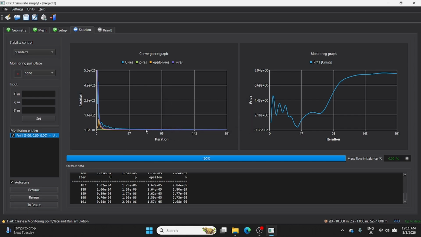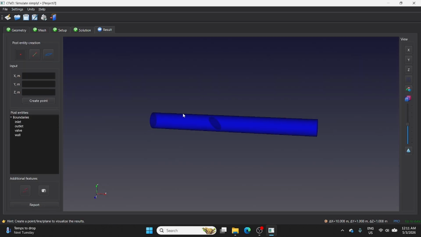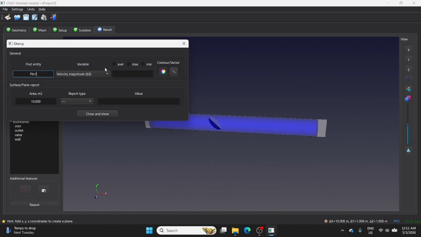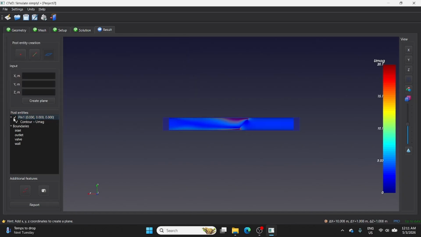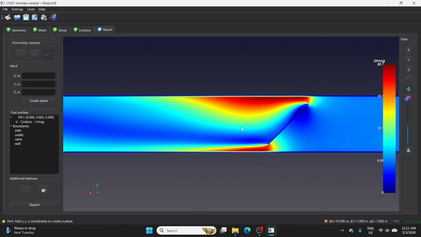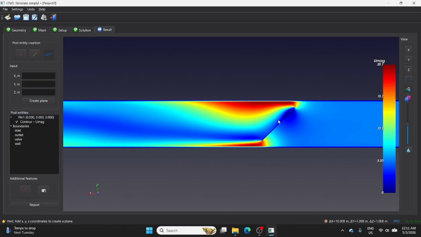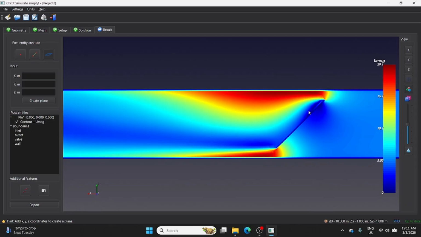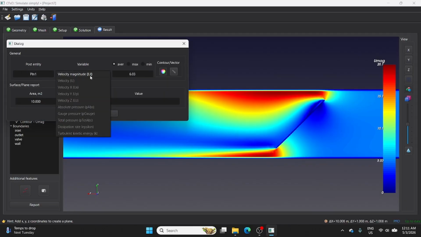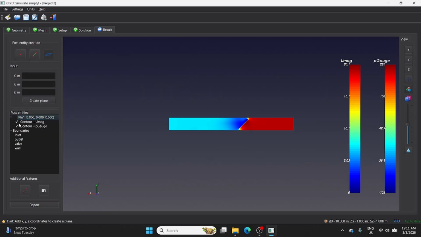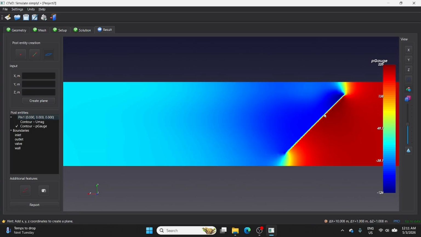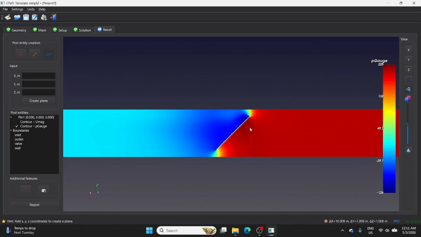In the Results tab, here we can create a default plane in the XY orientation to visualize the velocity profile. You can clearly see the flow behavior around the 45-degree disk. We can also switch the view to pressure to see the pressure changes across the pipe. Finally, you can generate a full report of the simulation parameters and findings.